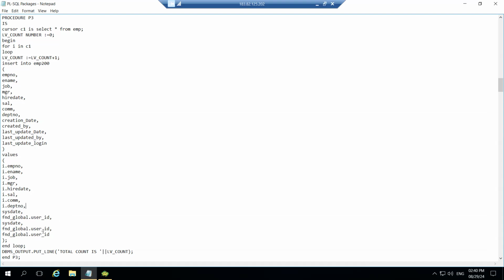So what are the extra columns? Previously, in the procedure, we came across one example where we added some records into the table. Whenever you use creation date, it is the sysdate. Whenever you use created by, we use FND_GLOBAL.